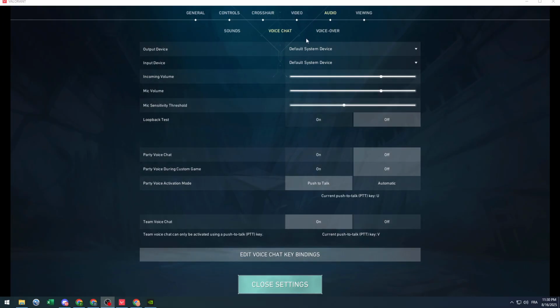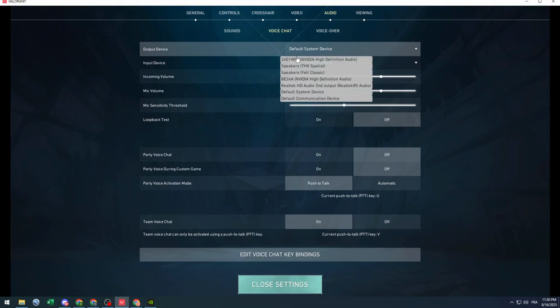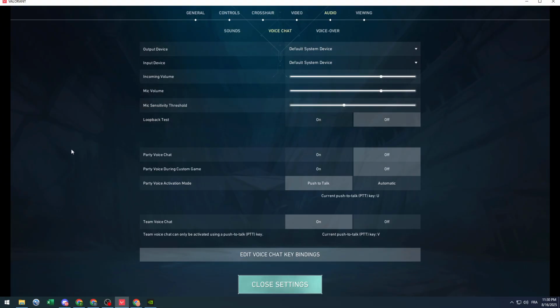In case you didn't find it, simply just reload the game as I said in the beginning. Now, if it didn't show even if you reloaded the game, then simply try to replug the headset or the microphone, whatever it is, and it should be appearing right here. Make sure that, of course, you have incoming volume at the max, the mic volume at the max, and this should be working for you.